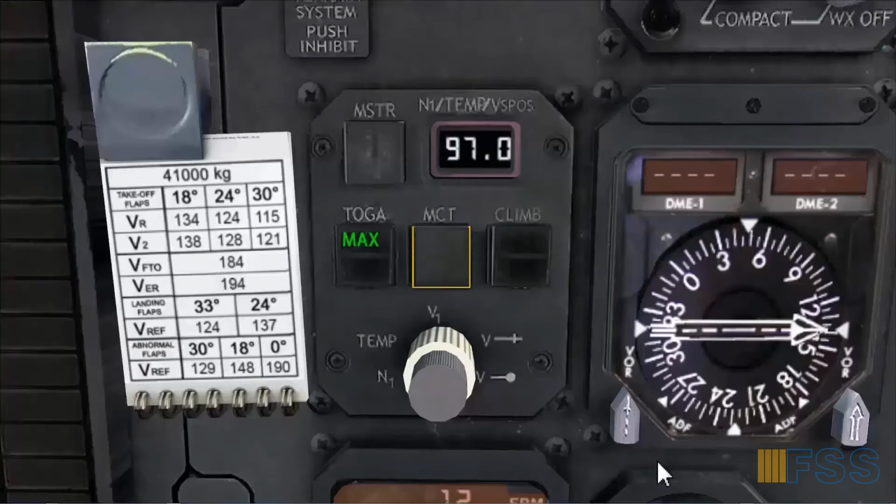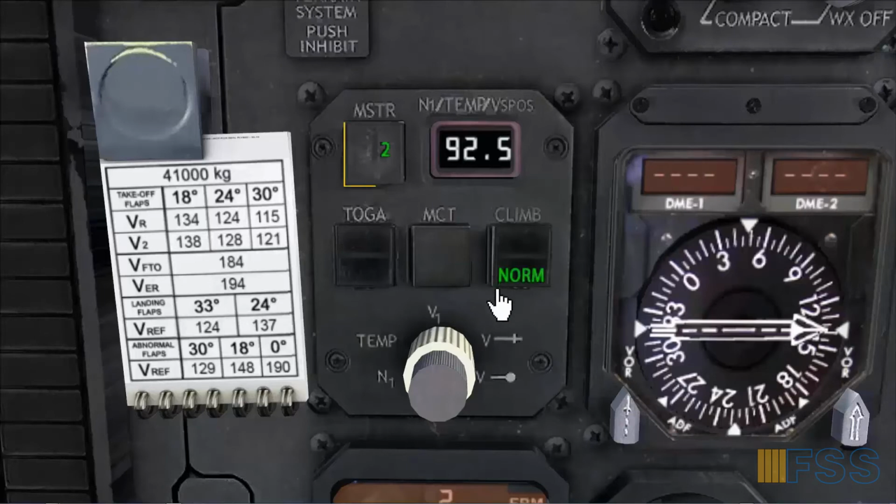Should an engine fail, the MCT switch is selected to produce maximum continuous thrust. After reaching the thrust reduction altitude, the climb thrust is selected to normal. However, if the rate of climb falls below 1000 feet per minute, we select max climb for maximum climb thrust. When climb thrust is selected on the TRP, all the N1s are synchronized to the N1 of the master engine as selected by the master switch on the TRP. The master engine can be engine number 1 or 2.